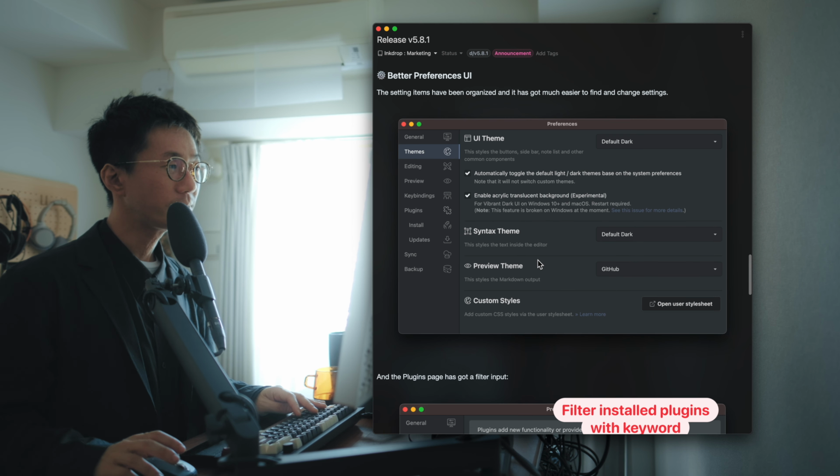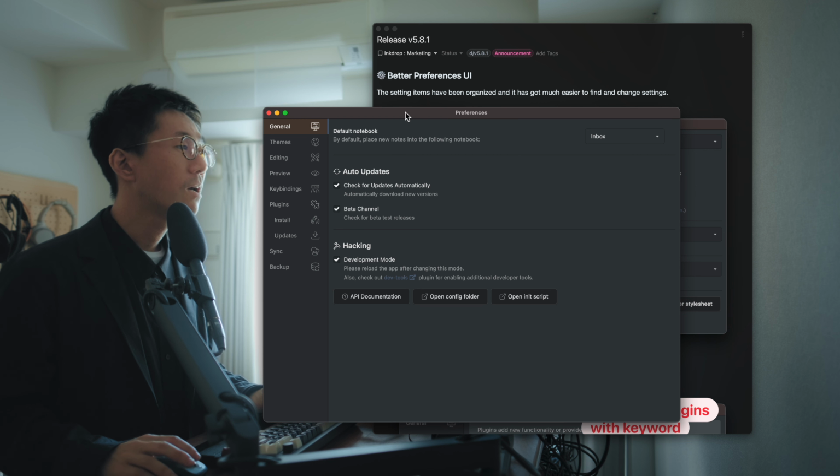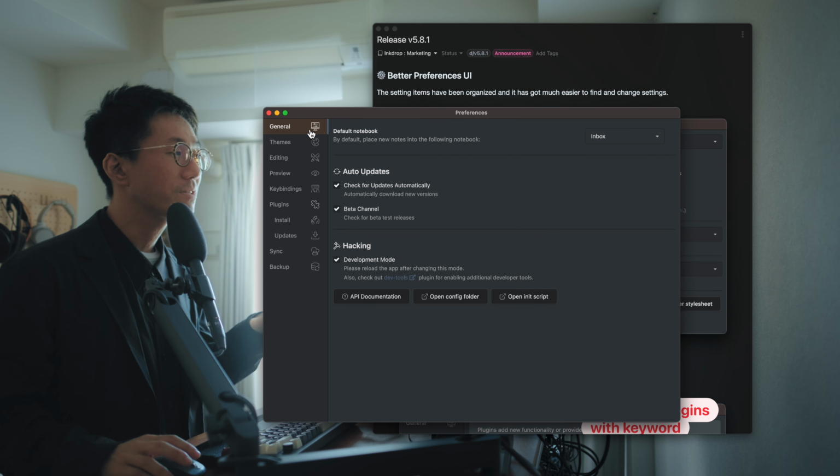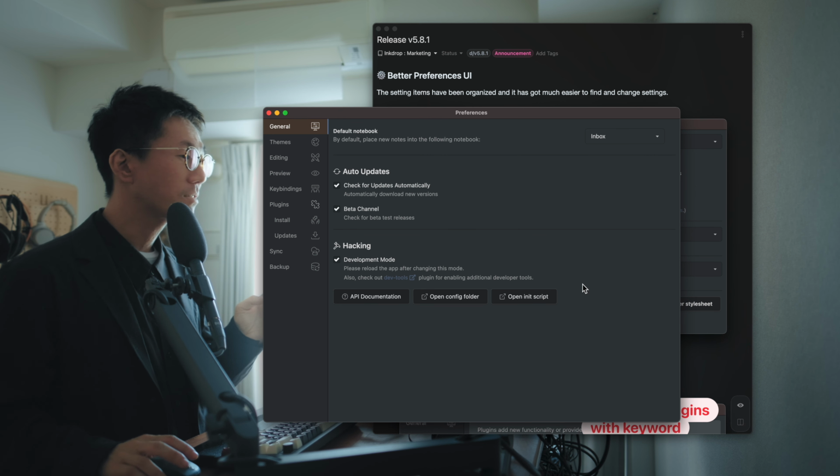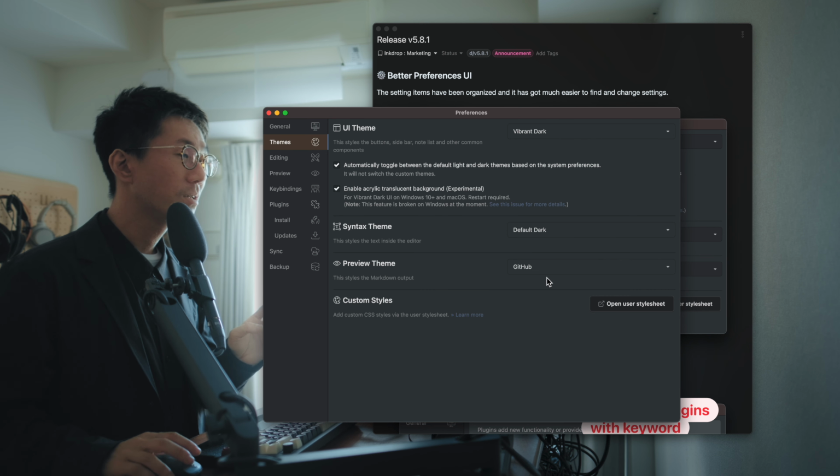The next topic is about preferences. So I've updated the preferences UI. As you can see, it's got a better UI for changing the app settings. It's very easy to change.